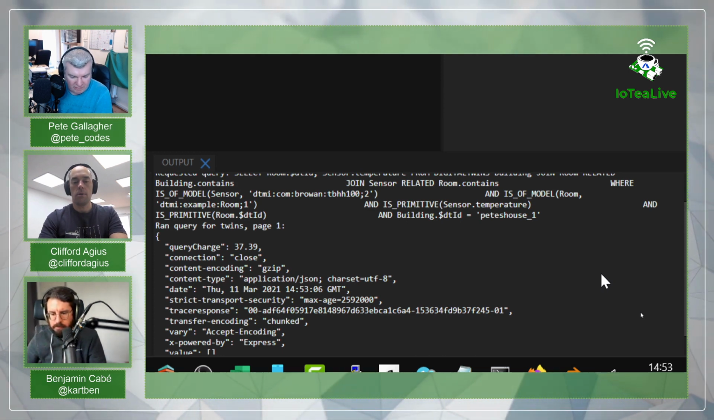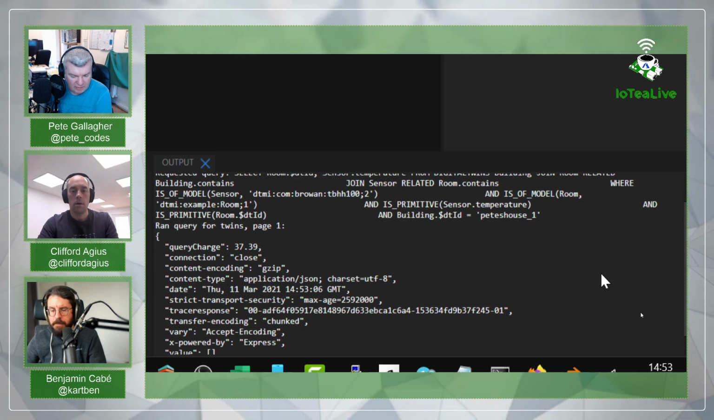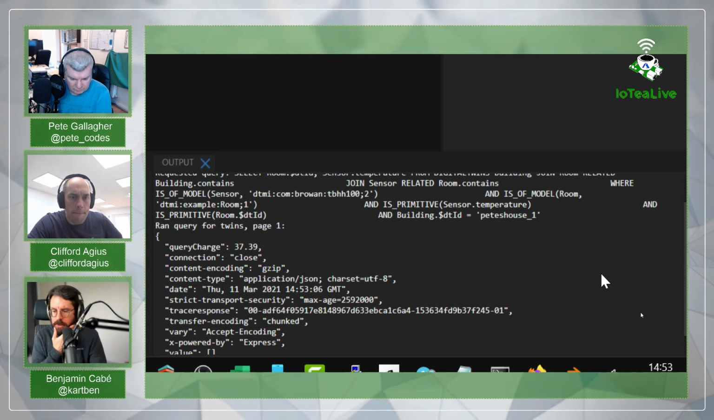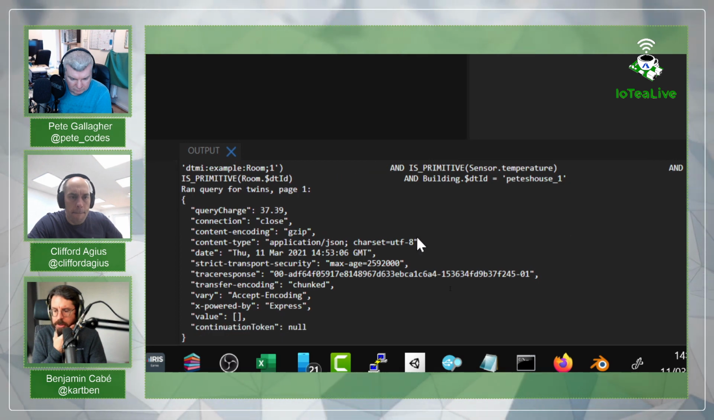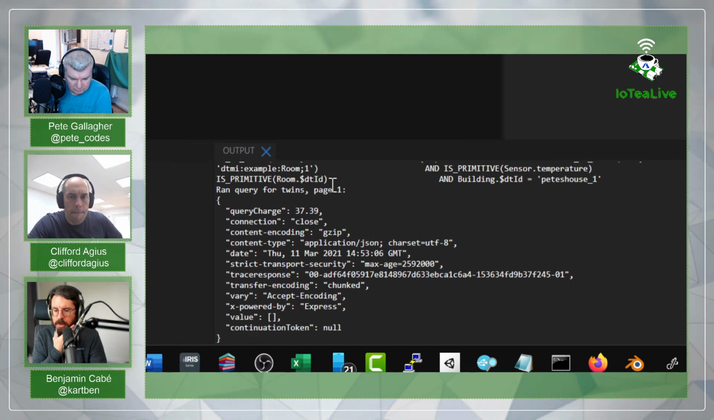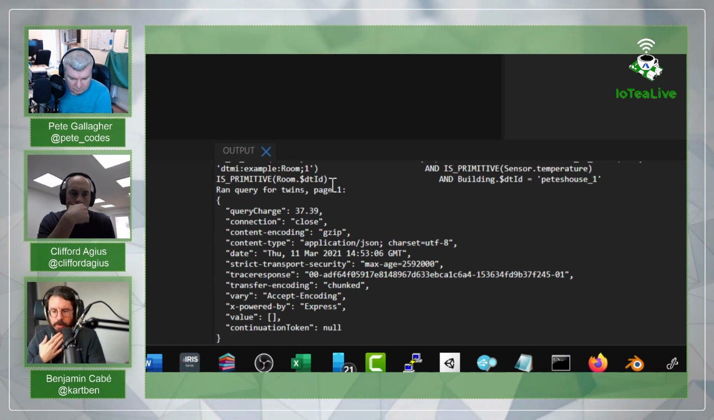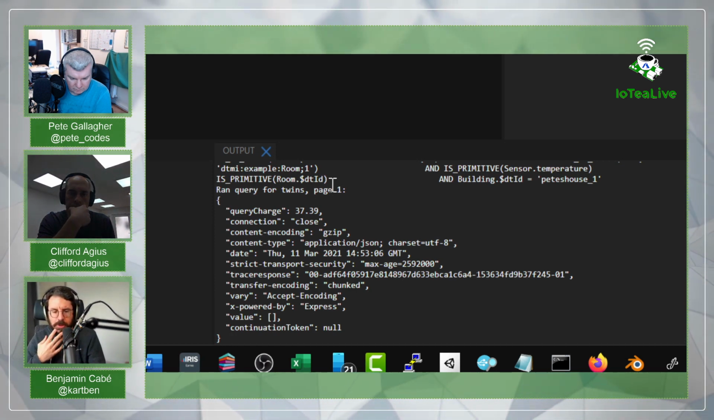So I've just zoomed in a little bit, and we ran the query for twins page 1, query charge, and it returns nothing, right? It's not giving us anything other than that. So the value is just an object by the looks of it. We need to double check the LoRaWAN thingy, because maybe there was a copy-paste error there. Maybe we should double check that the DTMI for the room is indeed exactly DTMI example room 1, because this might also be an issue.